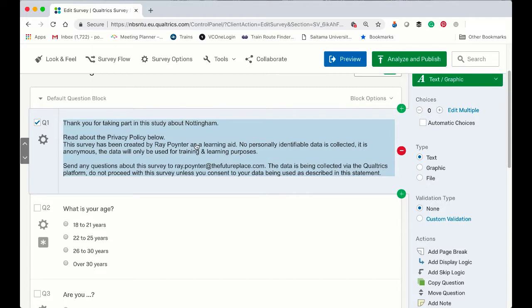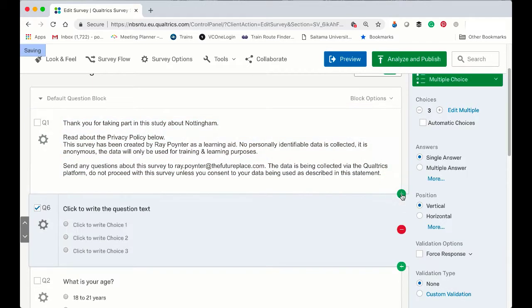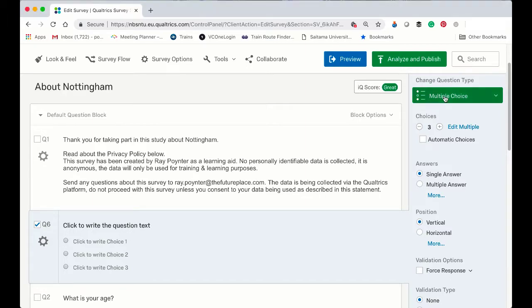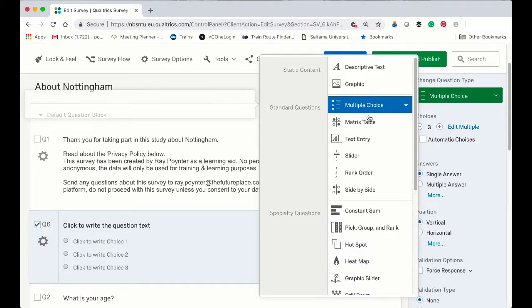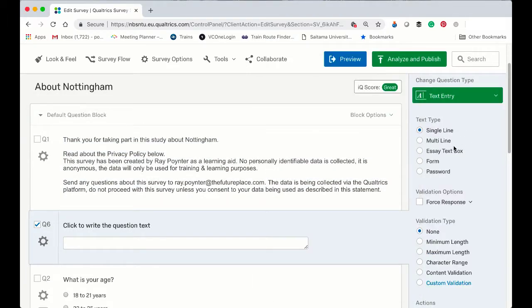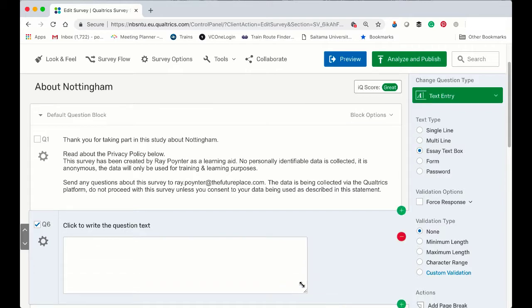So the first question we're going to add is going to come straight after the introduction, and it's going to be a text question. In fact, all of the questions we're going to add are going to be text ones. So text entry, we're going to pick essay format, and we're going to make the box a little bit bigger so it encourages people to write more. I've already got the questions that I want to use typed up in Word, so I can copy them and then I will paste them in here.